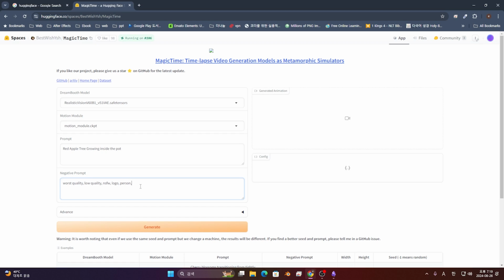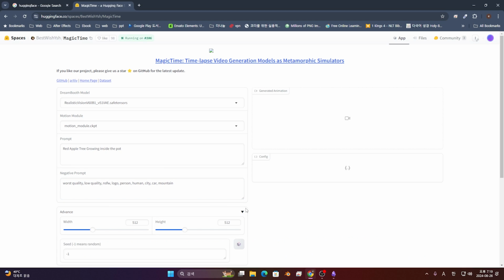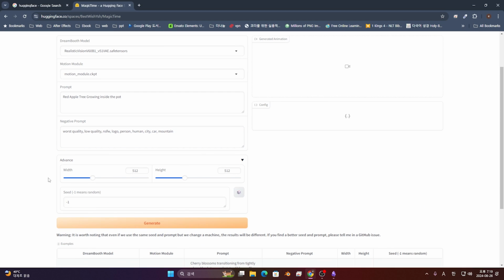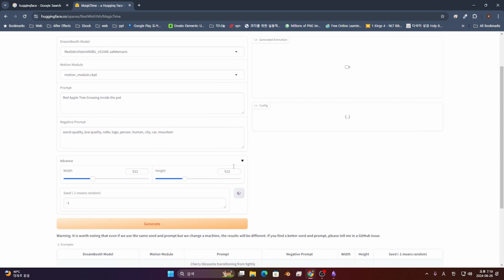I want to exclude person, human, and then city, car, mountain, and this is enough. And when you click on this advanced, you will see how to change the size, but I will tell you this later after generating this first video.